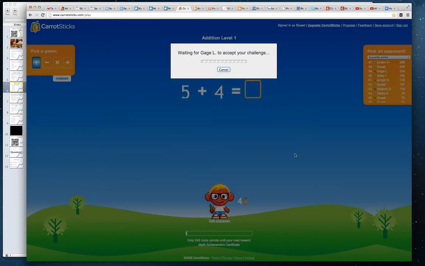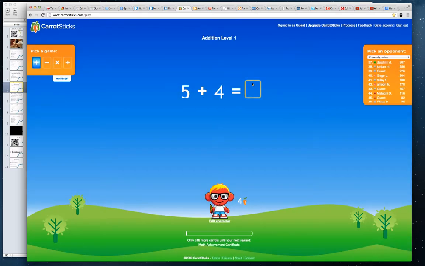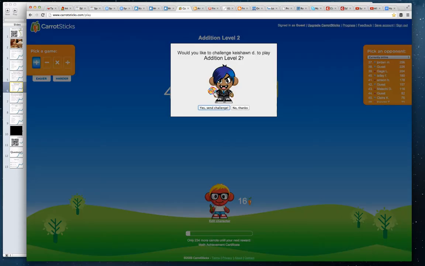But basically, it's going to become a math challenge. Like, who can solve these problems faster? And you get carrots for just getting your own questions right. So there's no big, oh no, they won and they get all the points and I get none. They do get some extra points for winning, but as you can see, the people who are online right now aren't looking to challenge, but I can go in here and start earning myself some carrots right now just by solving these problems and typing in the answers on my keyboard.